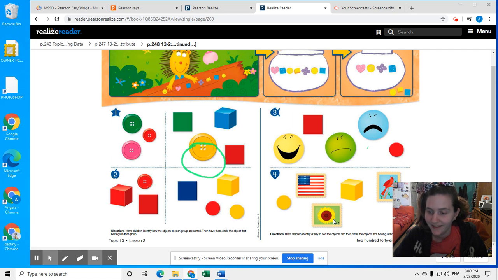All right, folks, I hope you had a wonderful time doing your math. You worked really hard, and that was sorting objects. You can find things in your house to sort too, like you could sort crayons, you can sort markers, you can sort toys, you could sort small objects that you have in your house.